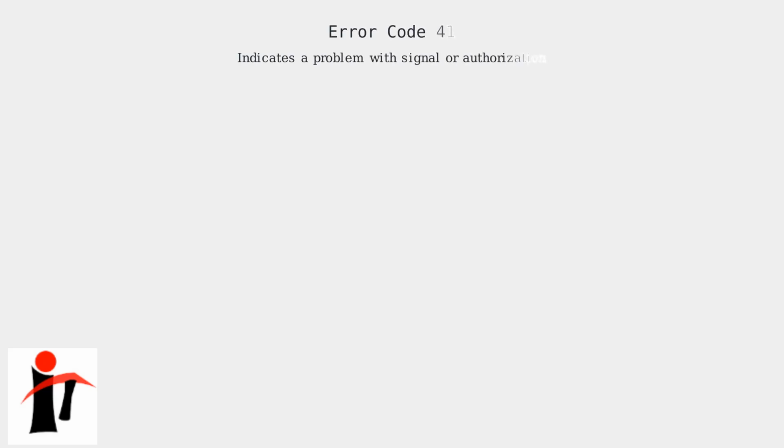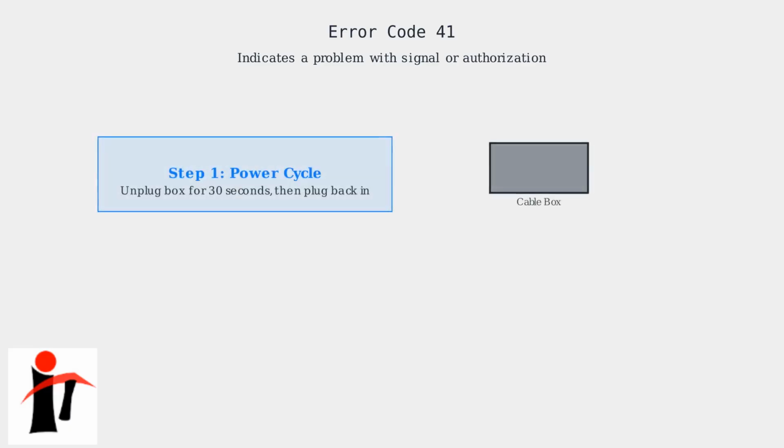Spectrum Cable Box Error Code 41 indicates a problem with either the signal to your box or its authorization. Let's address this immediately. First, perform a simple power cycle. Unplug your Spectrum cable box from the power outlet for a full 30 seconds. Then, plug it back in and allow it to fully reboot. This often resolves temporary glitches.